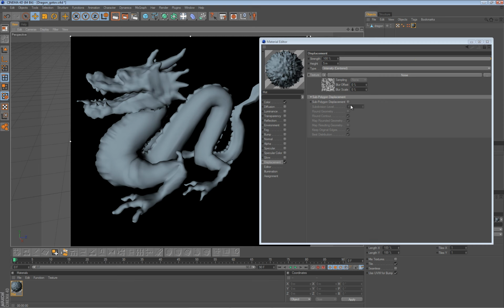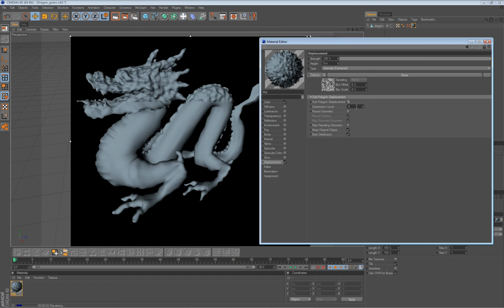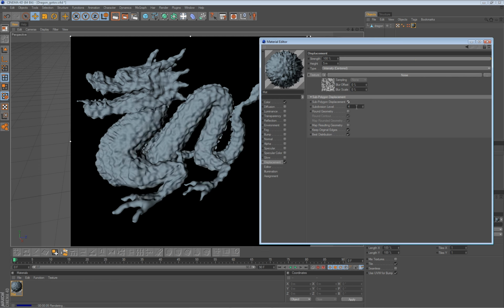So I want to activate this sub-polygon displacement. So let's just activate that and see what will happen. This means that the mesh will be subdivided 4 times. Okay. Now you can see it's also a very strong effect. So let's tune it down a bit, somewhere around maybe 75. So it's a little bit softer, and the actual height of the displacement is really too big. We want this effect to be a little bit more subtle. So let's enter here, for example, 1 meter and see what happens.